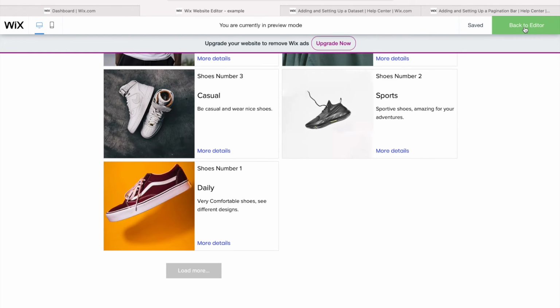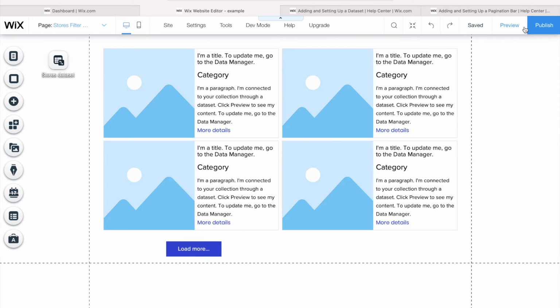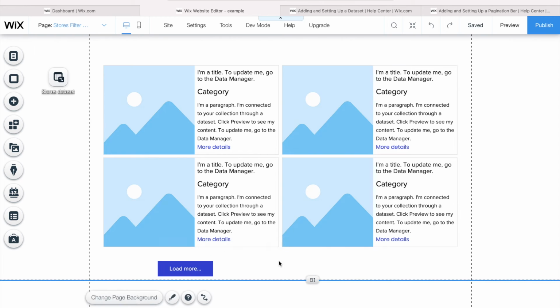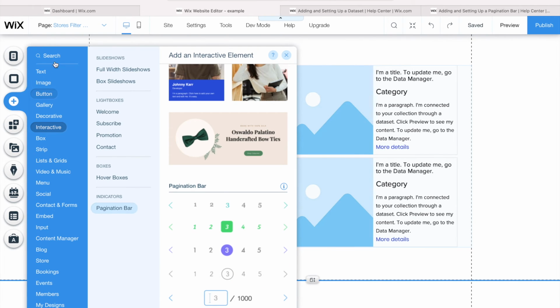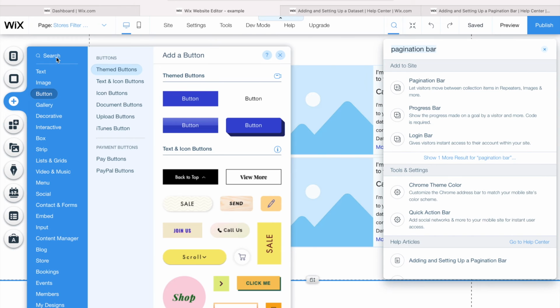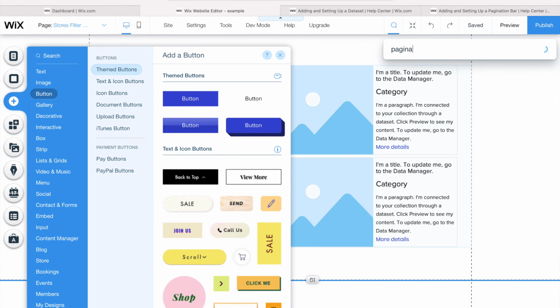So let's say now I want to use the pagination bar. The difference between the load more button and the pagination bar is the feeling that it gives you that you are actually going to the next page. Using the pagination bar is simple. You just need to click on the plus sign here on the sidebar, and search for pagination bar.